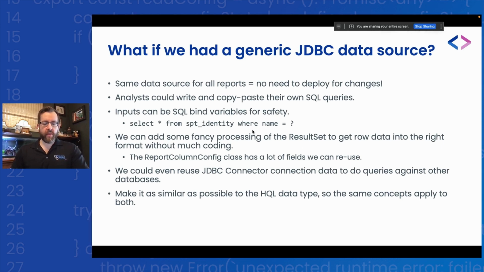Inputs can be bind variables for safety. So we can do select from the table where name equals bind variable, and that could be an input of some sort. We could add some fancy processing of the result set. So we can use that report column config and kind of hijack a lot of the stuff that it has out of the box. Maybe not use it the way SailPoint intended it to be used, but we can still use some of the variables and scripts and so forth that you can define in there to process the output.